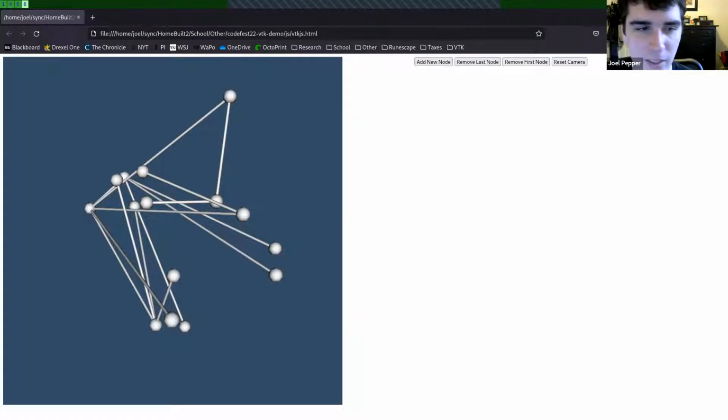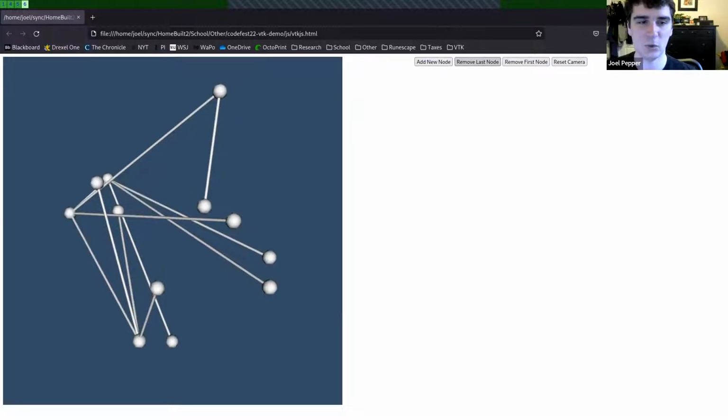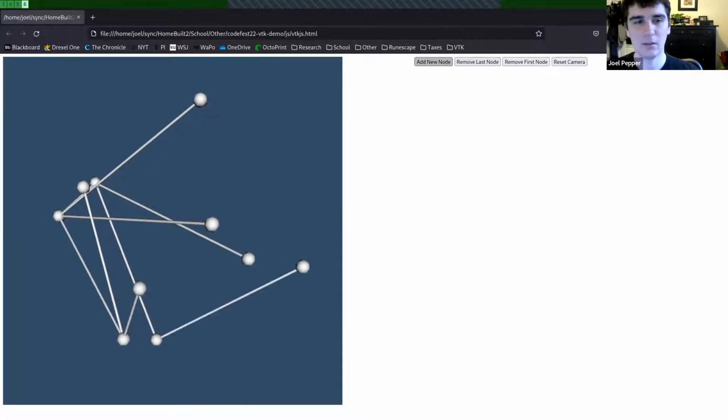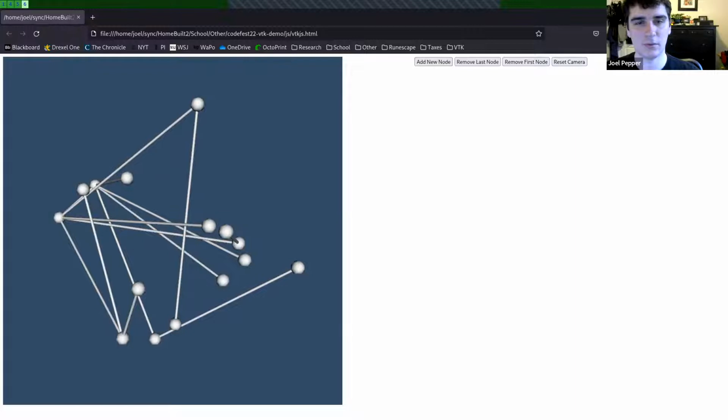So now, great, we're adding nodes. This button removes the last node you added. So that guy's going to go away. And it also removes the connection you made. And I have the camera set up to auto adjust as you remove and add things. So that removes the last node.